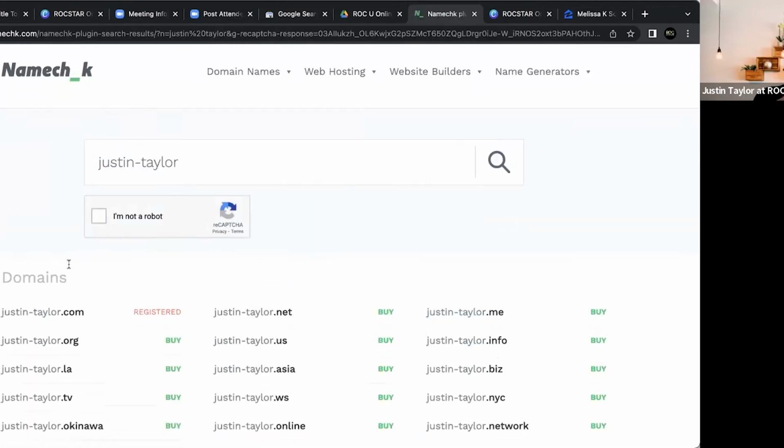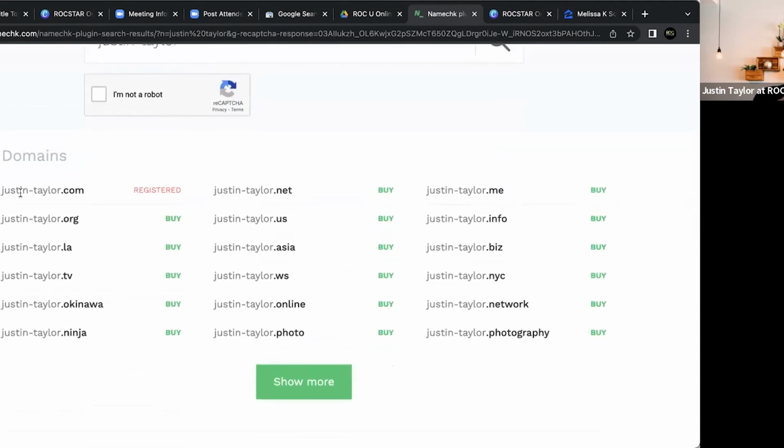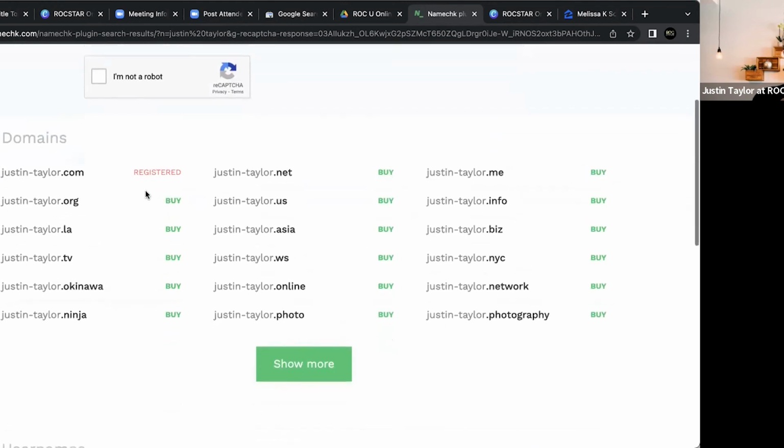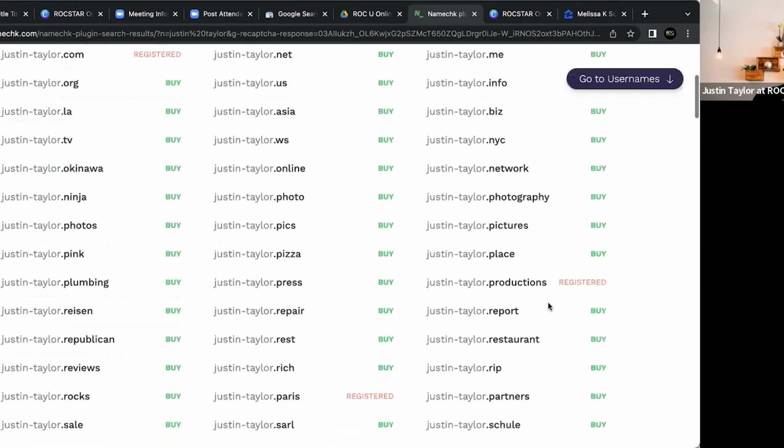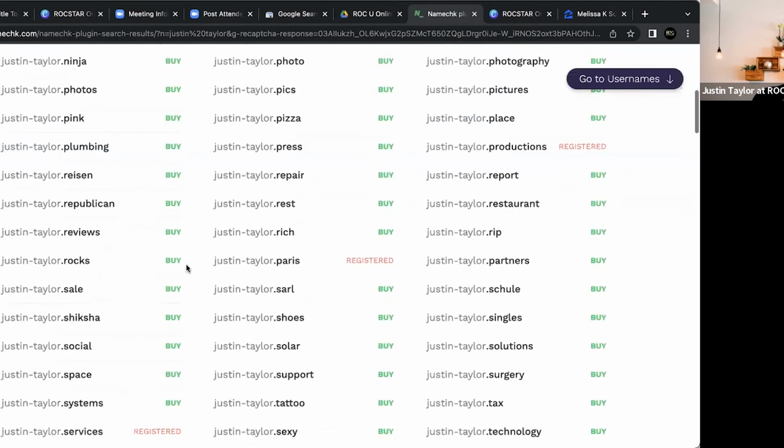So it's pulling all these domains, registered. Somebody bought that, which is fine. I have justintaylor.com. You can always show more. All these are available, not registered. So if you don't own these, that's okay. It just lets you know what's available or not.